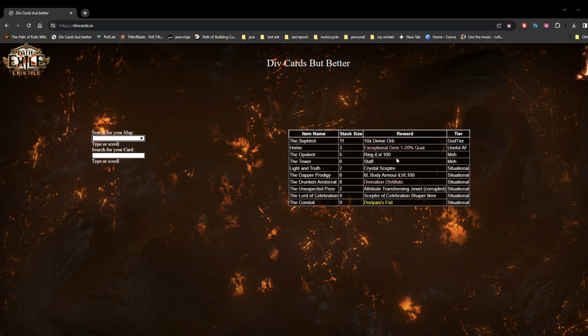it's going to tell you the name of the card, the stack size of that card to get the result. The result in this case is 10 divine orbs, and divine orbs are a main staple of bulk trading currency and crafting within the game.